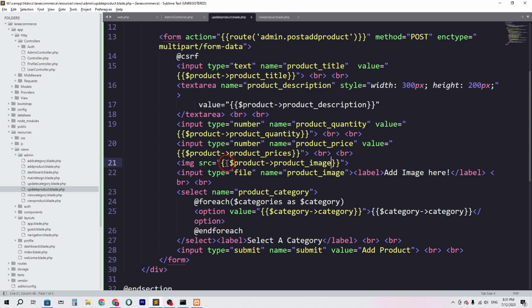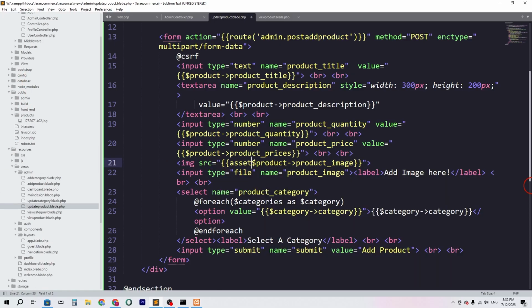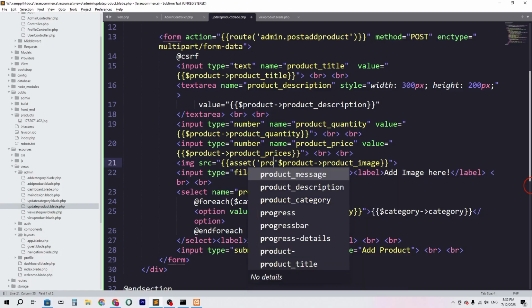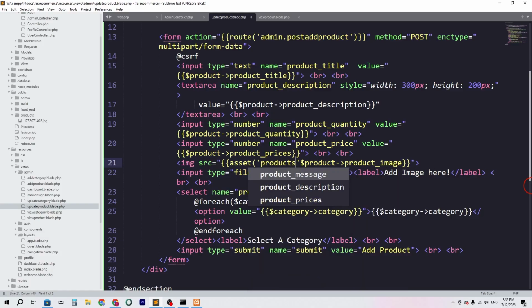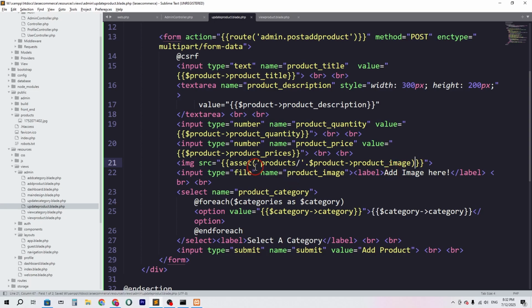Okay, and I forgot to mention the public folder here, because all the images are inside the public folder, right? So we have to use the asset function and mention the folder name. This is inside products, all the images inside products. Then I have to say slash, then the product image. Then we have to give the closing parenthesis.